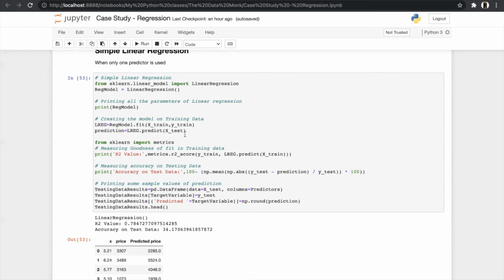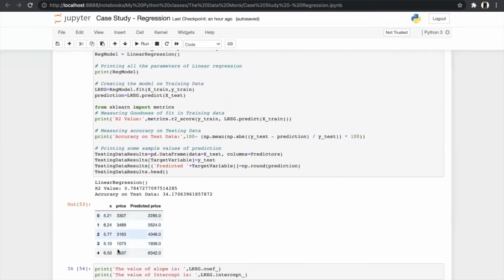Till now, a simple linear regression is ready. Now we will see the goodness of fit for our training data and our accuracy for our testing data. So now you can see our R2 value is 0.78 and our accuracy on our test data is 34.17. So now you can see this is our data set. From X we have predicted our price, and this is the actual price.